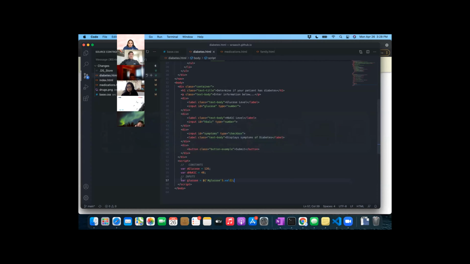Okay, so this should actually grab that glucose value. One thing I did forget to do is, if I just run this script as is, it's going to run immediately on page load. I don't want it to do that. I want it to run when I click the button. So I'm going to create a click listener using jQuery. I'm just going to say button example. So I'm looking for a click of that class, or anything that has the class button example.